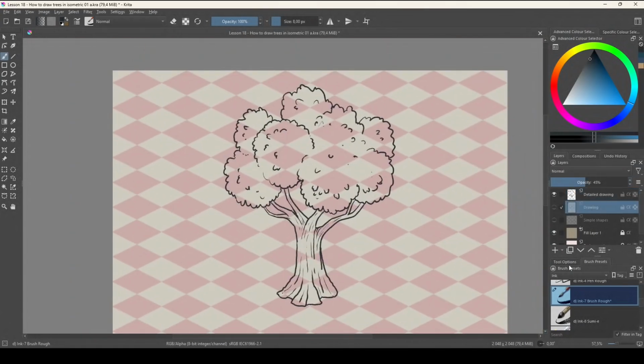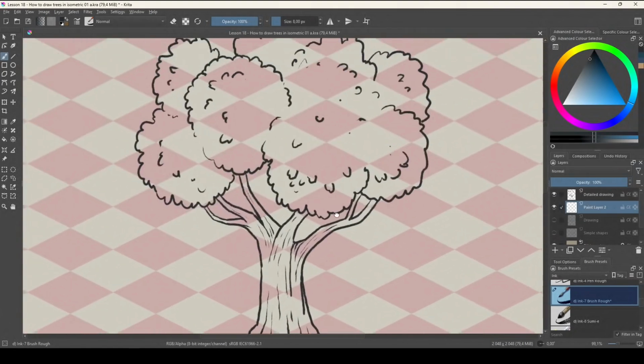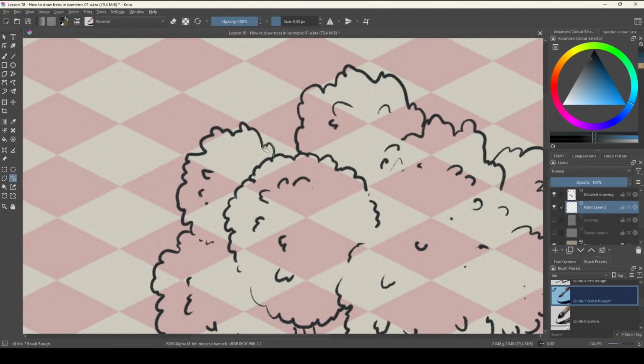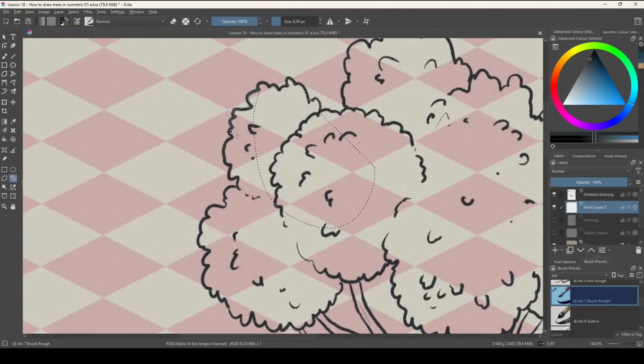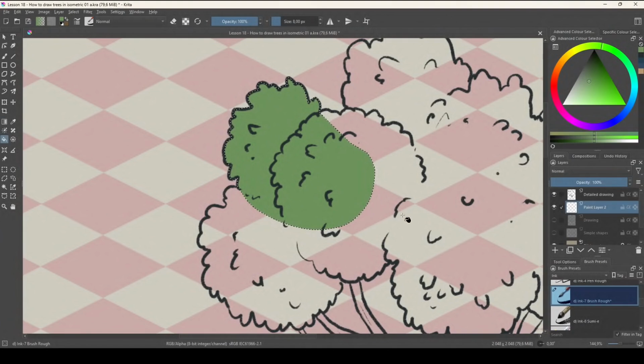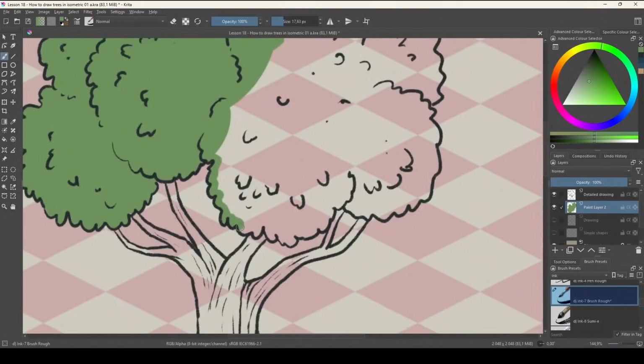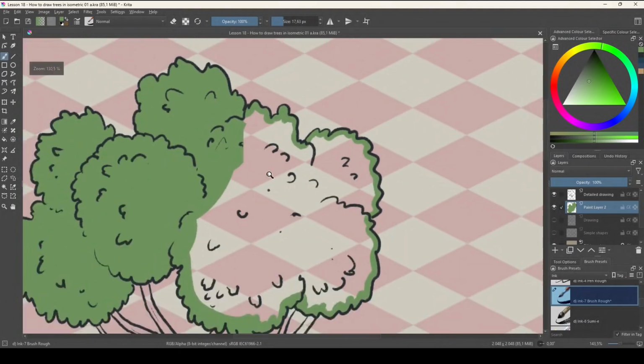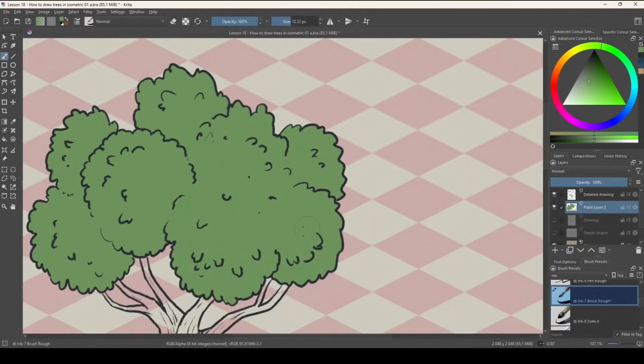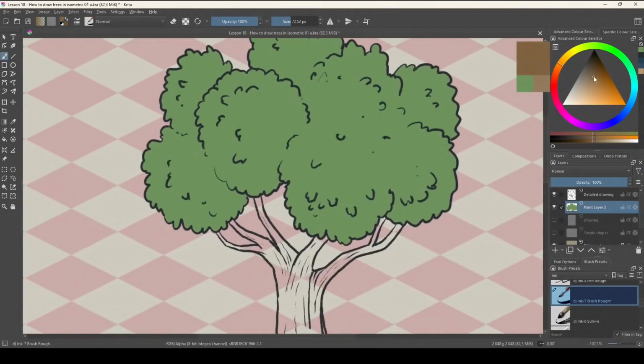Right, so let's create a new layer at the bottom of that. Then using our lasso tool, make a selection of the leaves. Let's pick a green color like that. And fill it with our bucket tool. And let's pick a brown color for the trunk.